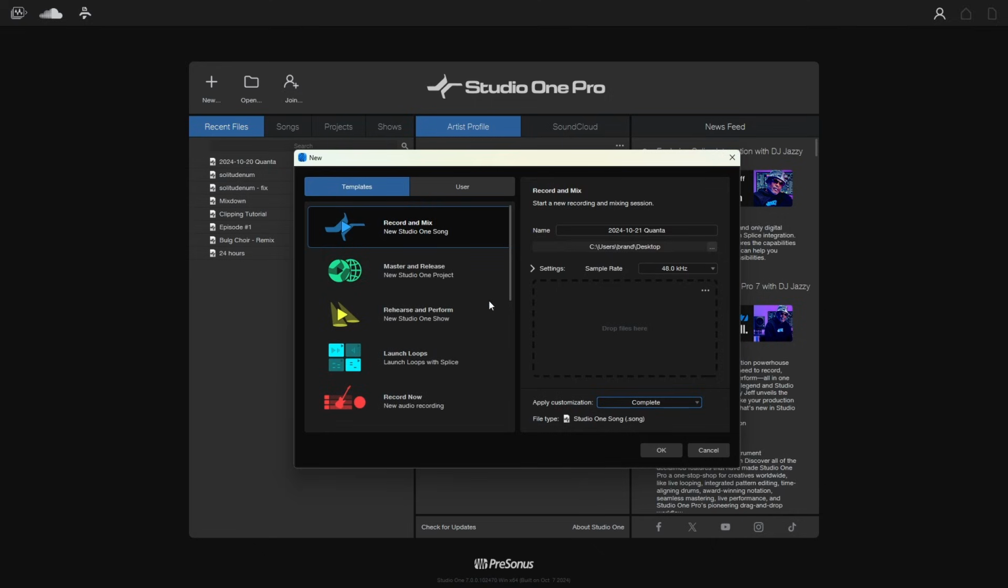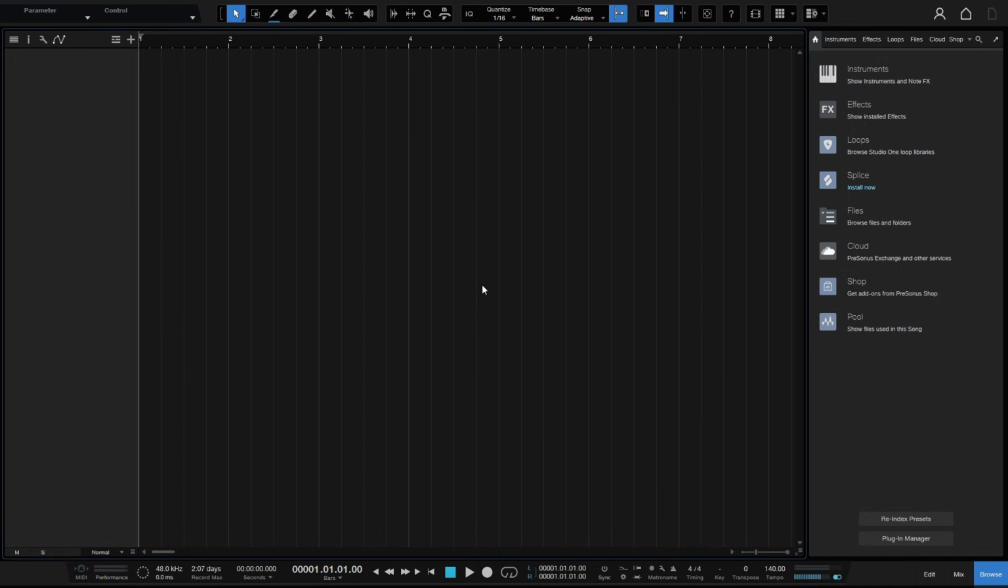Okay, so I'm happy with all of these settings here. Let's go ahead and click on OK, and we'll be taken to the song page. Now let's just take a moment to get familiar with where everything is at. Like right in the middle here, we have our arrange view. So all of our audio and MIDI recordings are going to show up here.